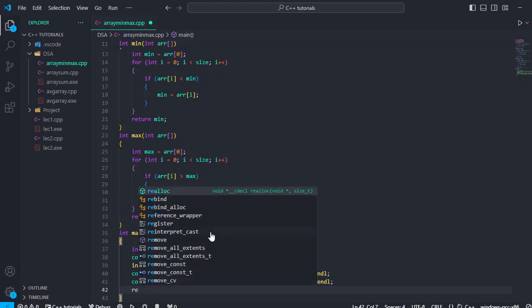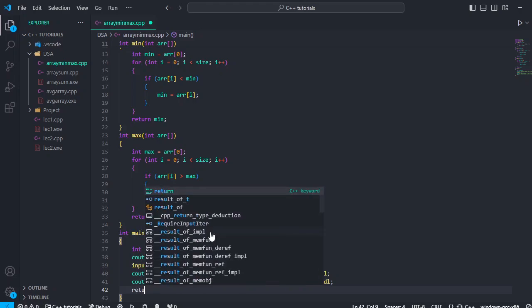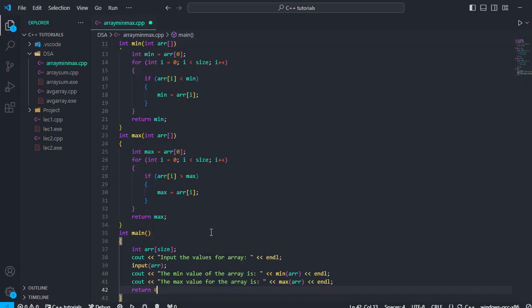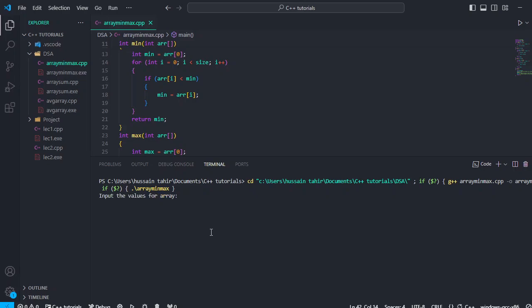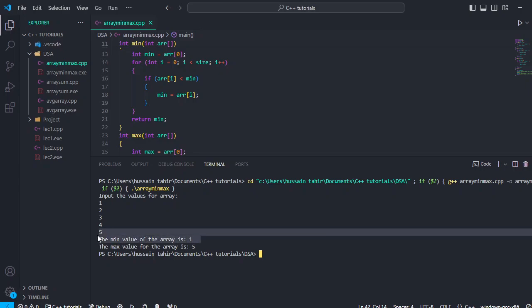Yeah, so we are done with our program. Now let's run our program to see if it works. So I will be taking the input of the same values 1, 2, 3, 4 and 5, in which the minimum should be 1 and the maximum should be 5. So yeah, as you can see the minimum value of the array is 1 and the maximum value for the array is 5.